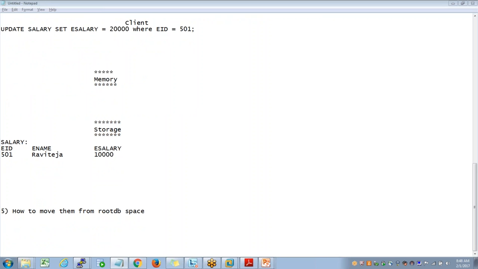Now when you look at it from the storage aspect, this record of Ravi Teja might get stored in one of the pages. Let's say the page number is 49. Now this page might have other employee salaries as well, because in a single page I can store 10 or 15 employee salaries. So you cannot just transfer one row. There is no way you can transfer one row from storage to memory. You have to transfer the entire page, so page number 49 will come here to the memory.